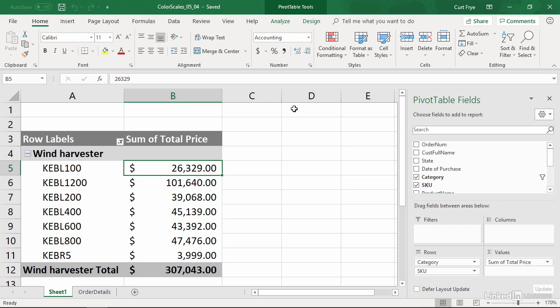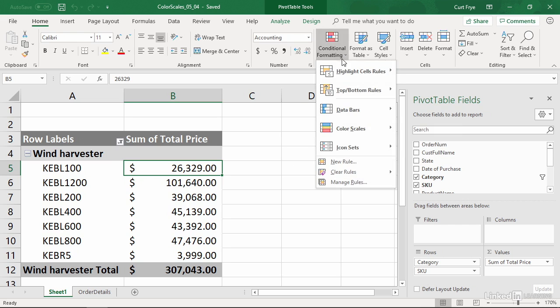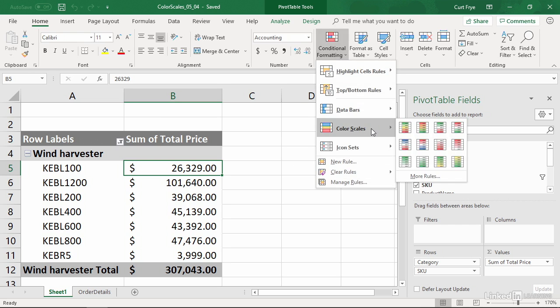To do that, I can click any cell in the data area, or the values area of the pivot table, and then on the Home tab of the ribbon, I'll click the Conditional Formatting button, and then I will point to Color Scales. Here I can either select from a built-in color scale, or I can click More Rules to get more control. I'll start by showing you what a number of color scales look like, and then I will create one using the More Rules dialog box.